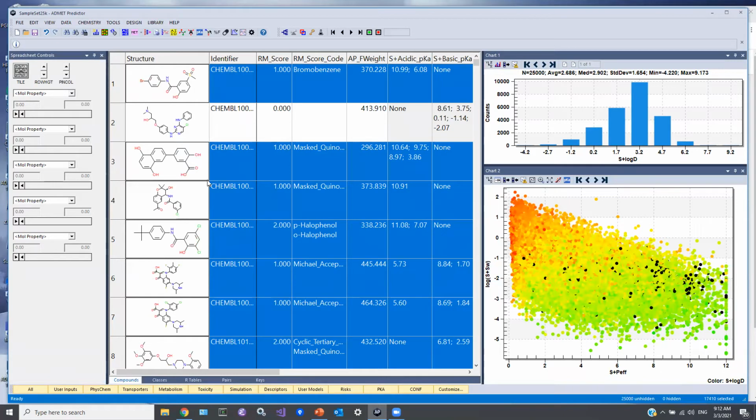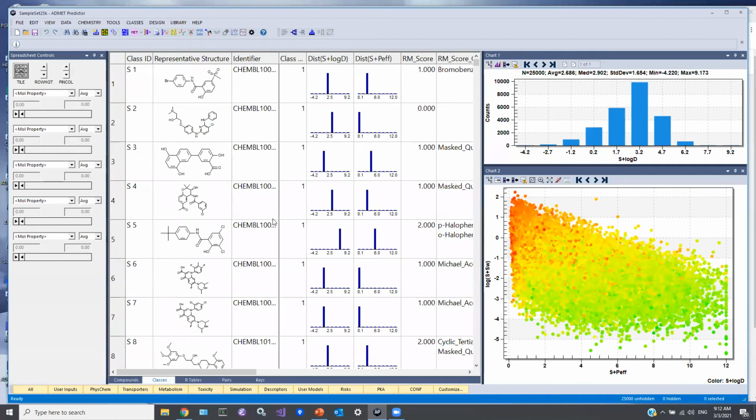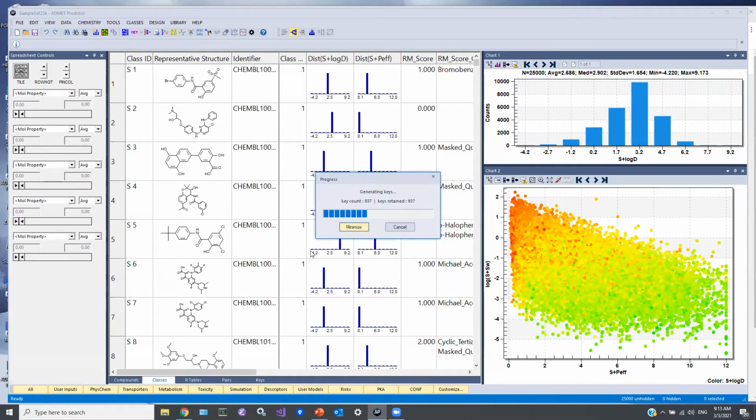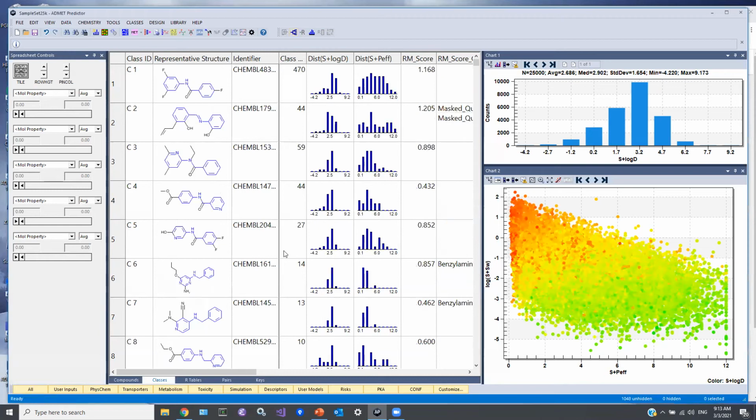When dealing with a data set of this size, it's useful to organize it into chemical families. In ADMET Predictor, you can activate a separate classes tab that gives you a lot of flexibility in performing that organization. The simplest is to use one of the built-in algorithms. The default one, called Frameworks, is based on the well-known approach described in the paper by Bemis and Murcko, where scaffolds are comprised of ring systems and linkers. Again, it's very fast to run on this 25,000 compound set.